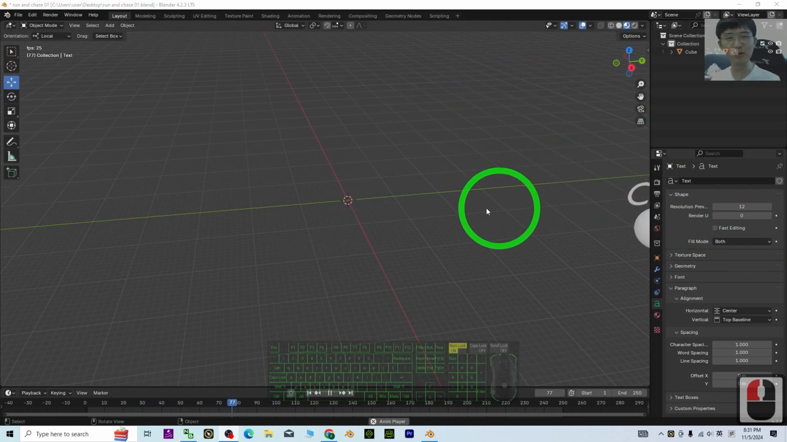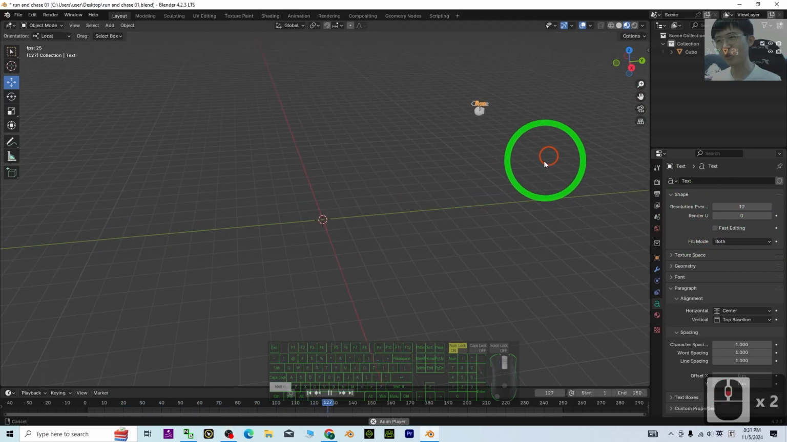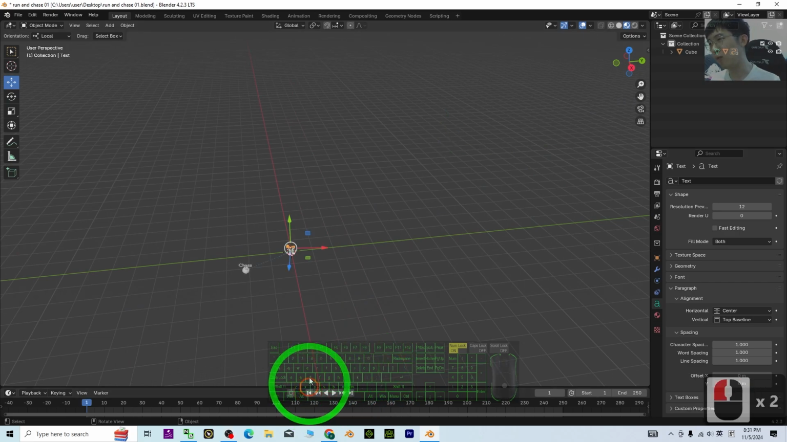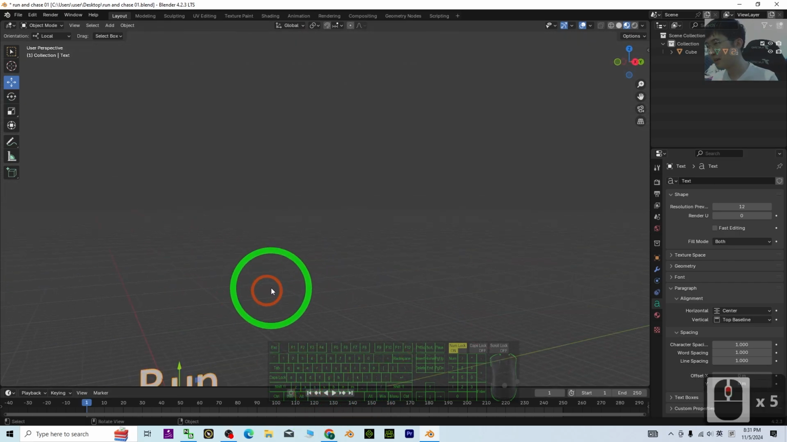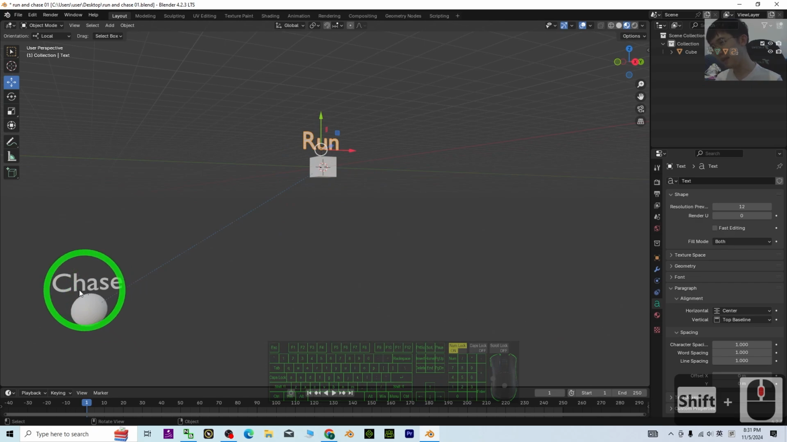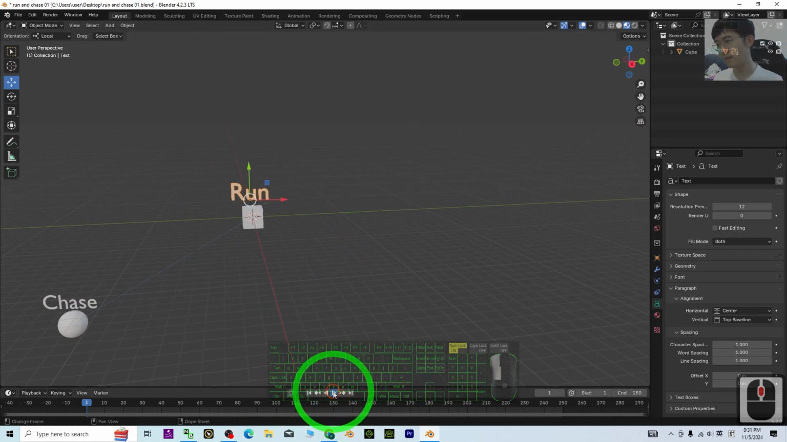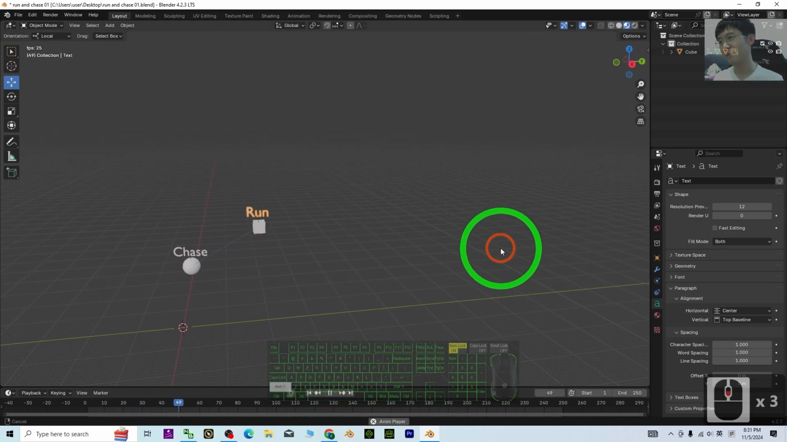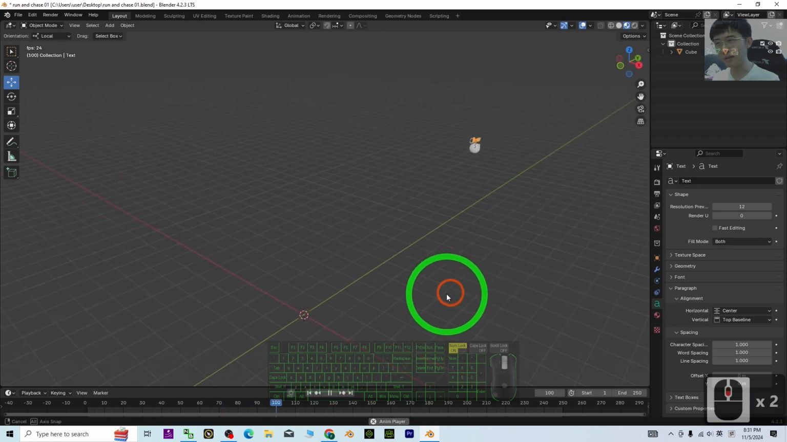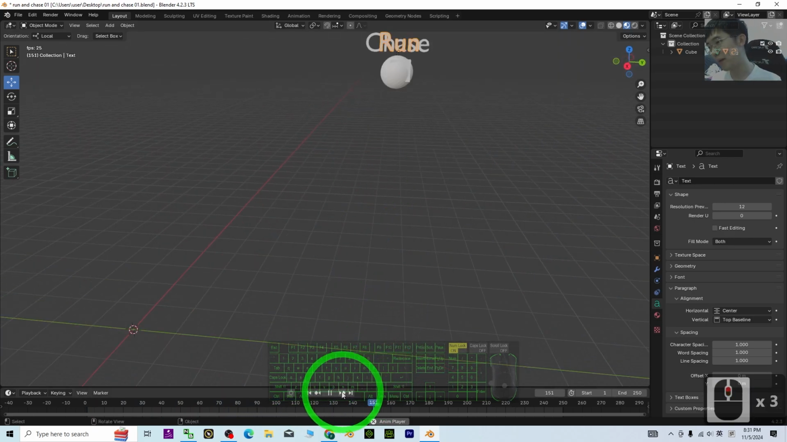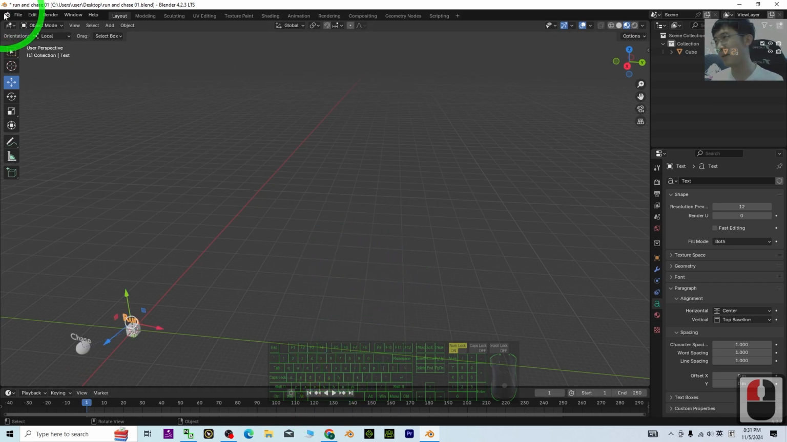Today I'm going to show you how to make chasing 3D animations. One is running and one is chasing. You can see this cube is running, then the sphere is chasing. And finally, the cube cannot outrun the sphere. How to make this type of 3D animation? Starting from now, I'm going to show you all the steps.